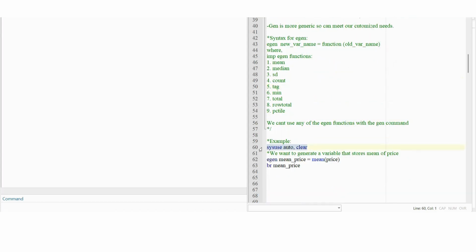Let's use the sysuse auto data set, and here say we want to generate a variable that stores the mean of price. We'll use egen. We will write here the new name of the variable we want to generate. I'm writing it as mean underscore price. This is our choice. And then we'll write the egen function. The egen function for mean is actually mean. And then in the brackets, you will write the old variable on which you want to apply the egen function, which in this case is price.